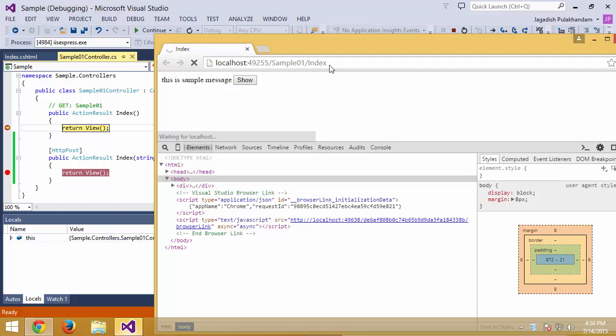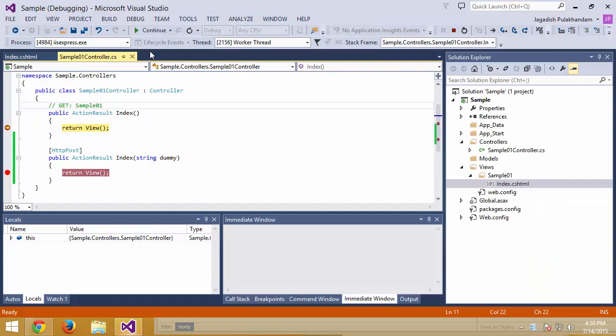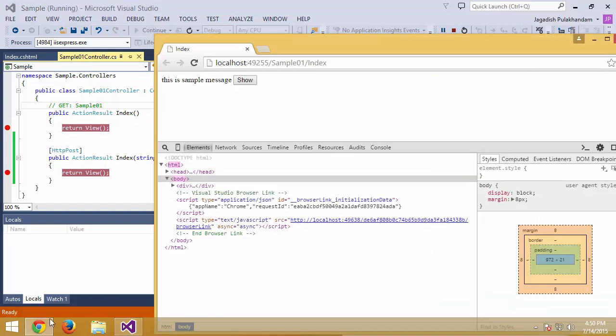Now you can see the moment I pressed enter, it actually went into the index action. Why? Because I asked for the index action here, so it went into the get operation. It did not go into the post operation. So I just continue here, and you can see I got that particular message, which is fine.